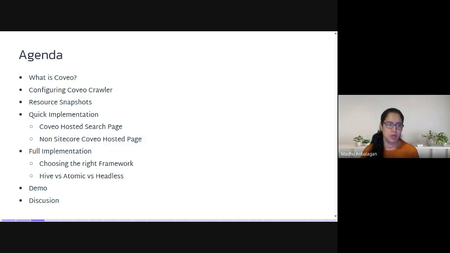So we will talk about which one would be the best option for the customer based on the needs, of course. And at the end of it, we will give a demo as well with all the search options, all the frameworks: Hive, Atomic versus Headless. Because with Sitecore Headless, we always get confused about which one we should go for, and also with XM Cloud, which one we should pick. So we will discuss everything and give a demo as well. And with this, let's dive into the basics.